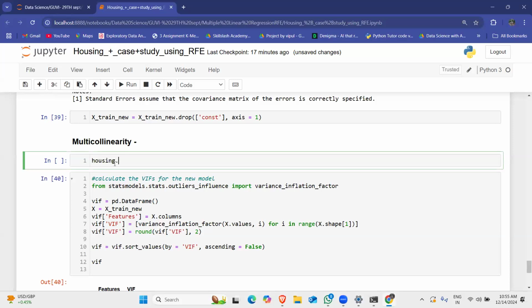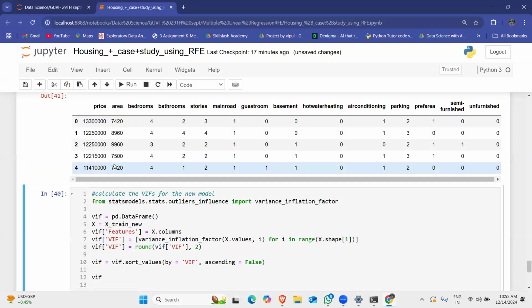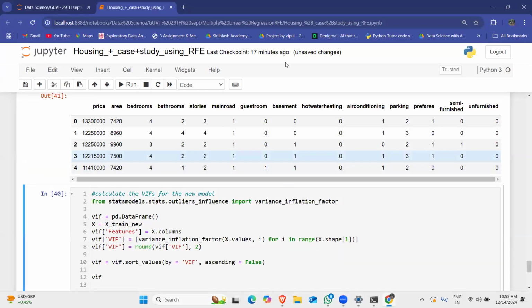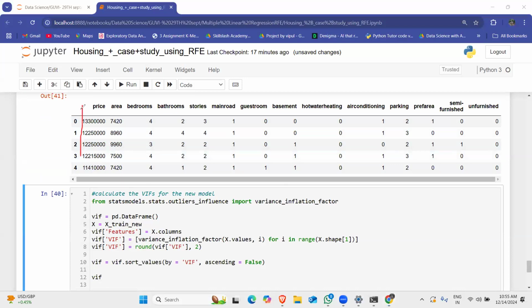This is my data frame. My target variable is price. But if I have multicollinearity, let's say area and bedrooms are highly associated, then I cannot separate out what effect area single-handedly has on price or what effect bedrooms has on price. So the association should be low.